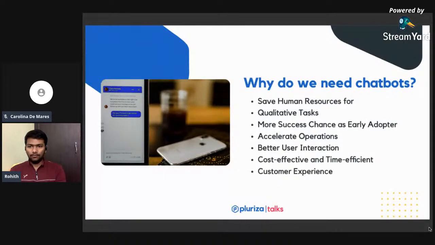So that's where chatbots come into the picture. That's why you need to use chatbots. So next slide. How do you create a chatbot then?